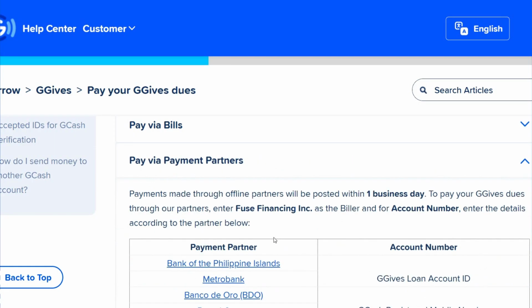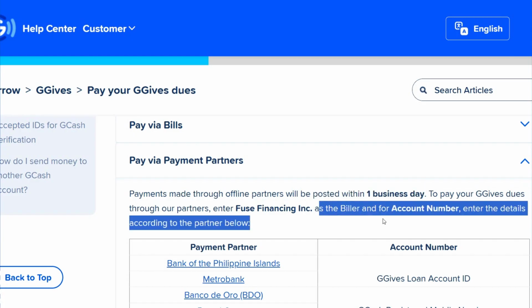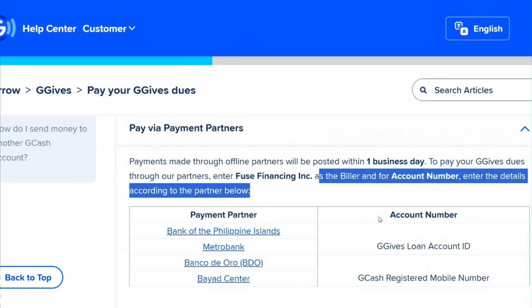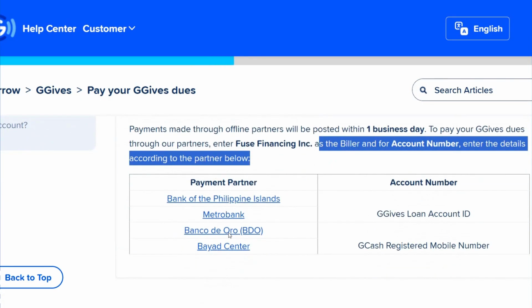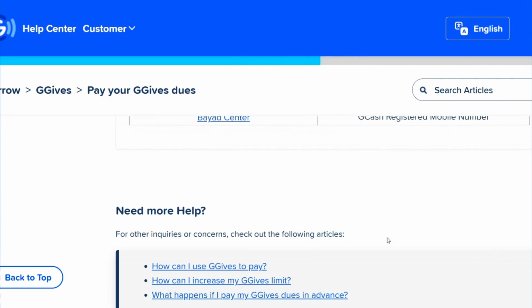Pay via payment partners. Payments made through offline partners will be posted within 1 business day. To pay your Ggives dues through our partners, enter Fuse Lending Inc. as biller, and for account, enter your details: the payment partner's account number, Ggives loan, and GCash registered mobile number. So that's how you can do it, guys.